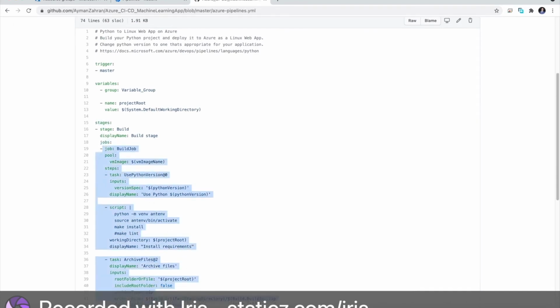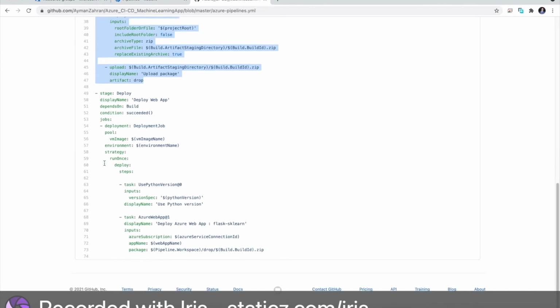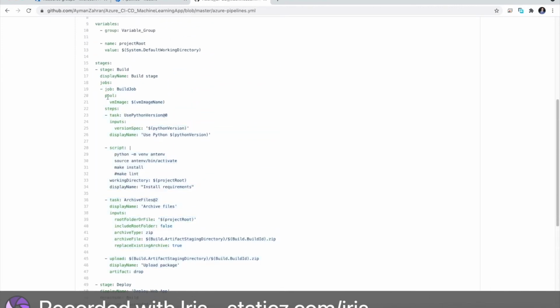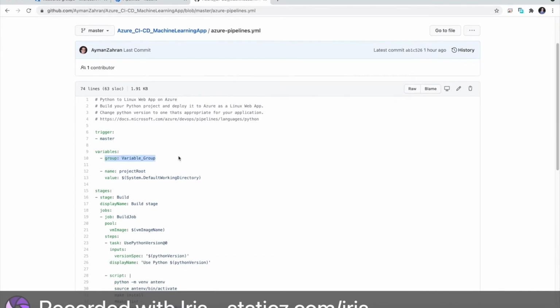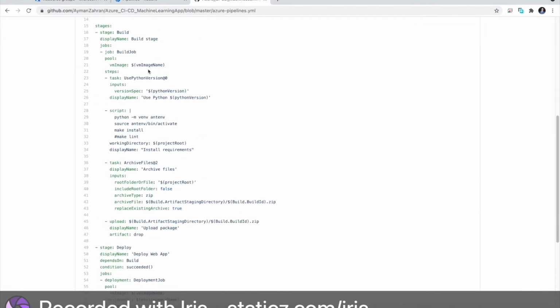We have a single job here and a single job for deployment, and in every job we have the steps or the tasks. Here we specify the Python version, and look, we are assigning our variables from our variable group, which is assigned in the Azure pipeline in this section. So we are using the Python version, and that's the script that will run once the image has been provisioned or the container has been created.